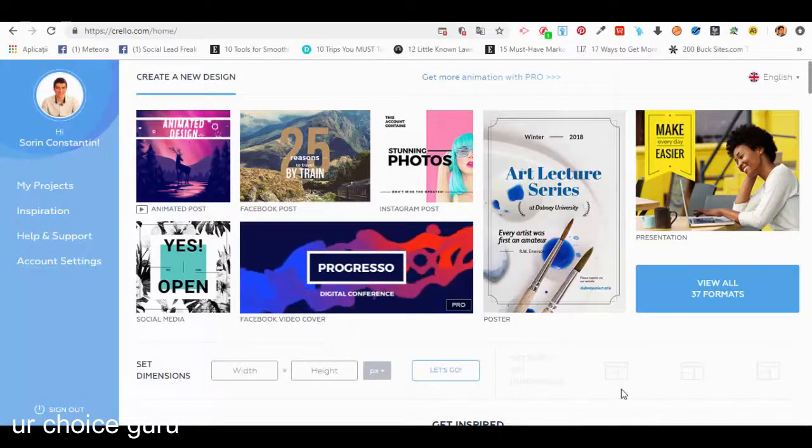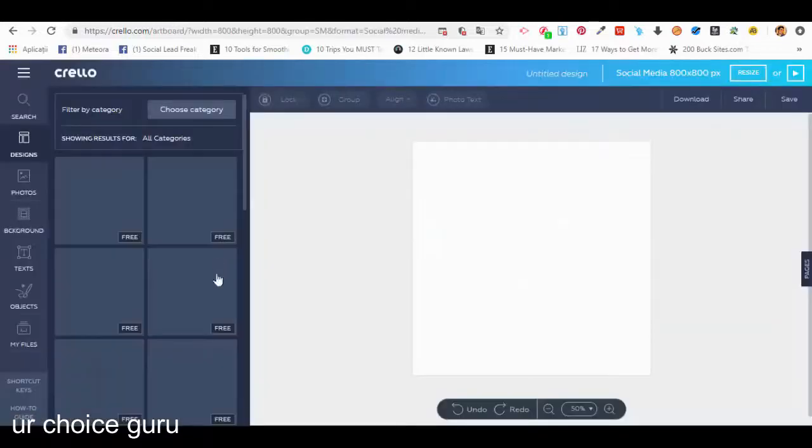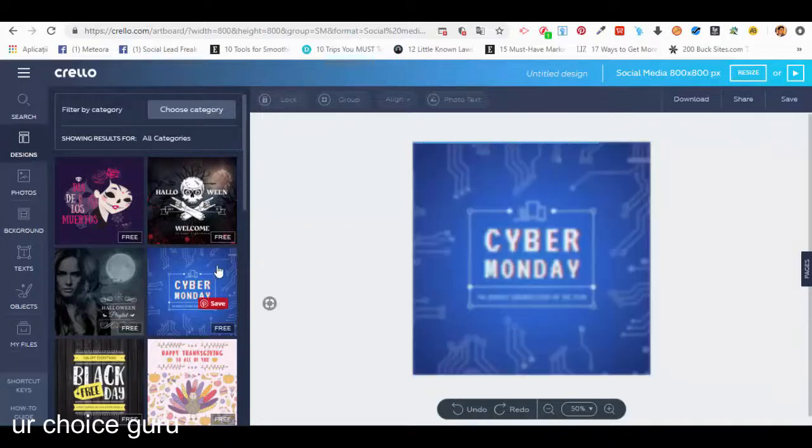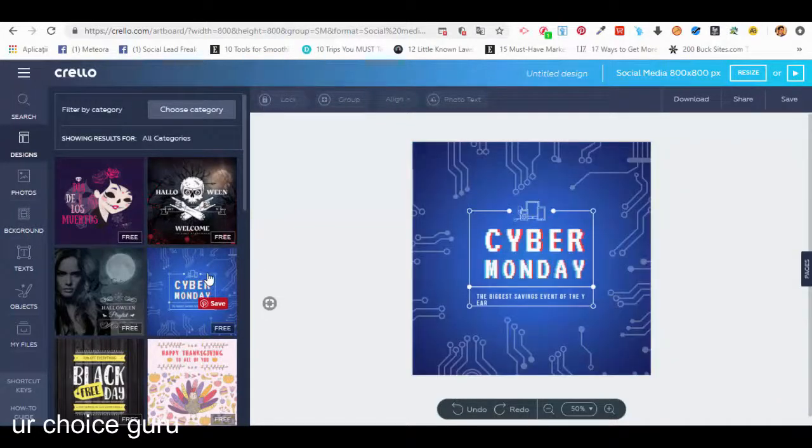So for the purpose of this example, we will choose to create, let's say, a social media post. It doesn't matter exactly what type of template we are actually going to choose. Let's say that we are choosing this one, Cyber Monday.